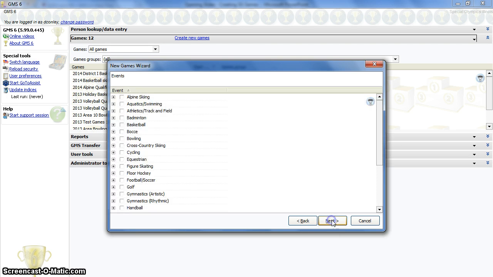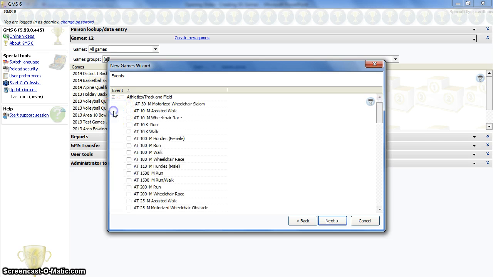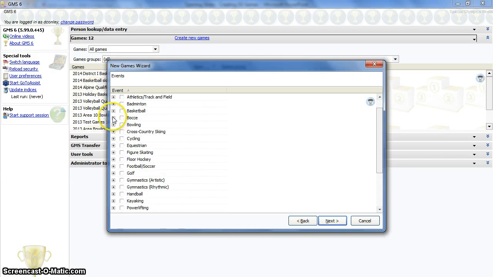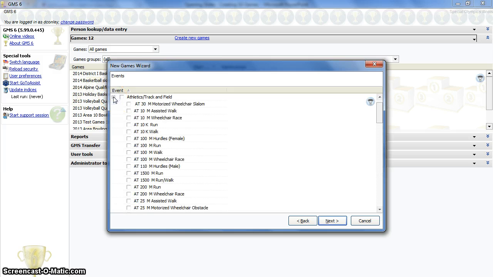And once I've got all of my agencies selected, then I can click out of that window and click Next. And here's where we're going to choose our sport. If we only have athletics at our spring games, then we'll open up athletics, and I did that by just clicking here on this little plus sign.